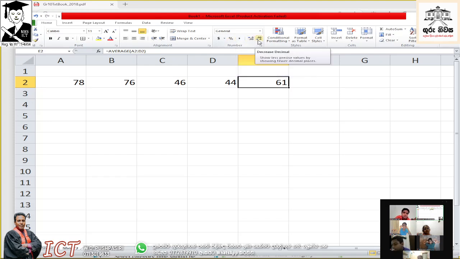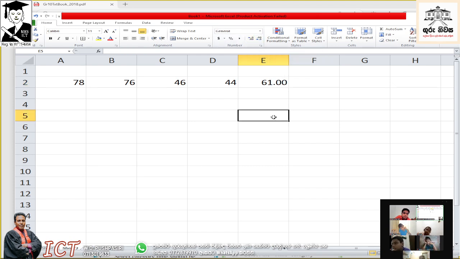Here you have increase decimal and decrease decimal. So you click it here and you get the points here. Okay? Can you understand?